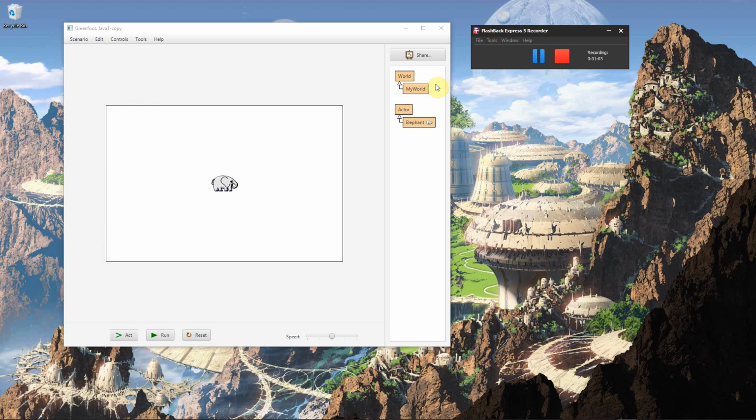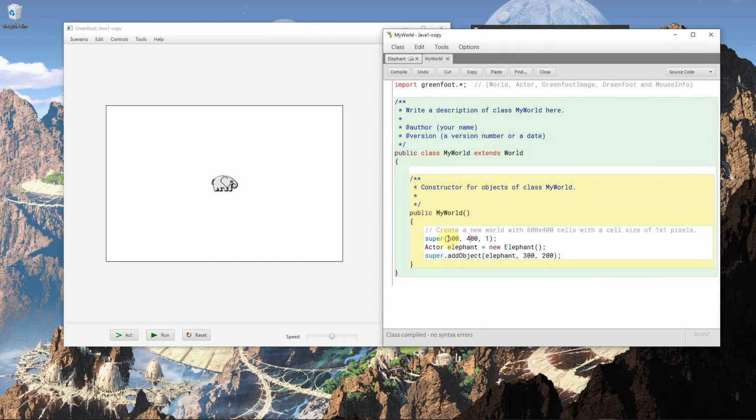So we can see this if we go into My World. We can see we have this line of code that Greenfoot generates for us that says super(600, 400). Now this is the line of code that determines how large our world is, and it is determined using X and Y values. So this basically means that in the X direction our world is 600 units wide. In the Y direction it is 400 units tall.